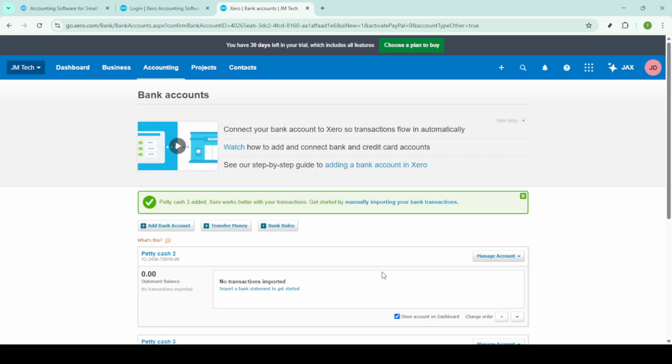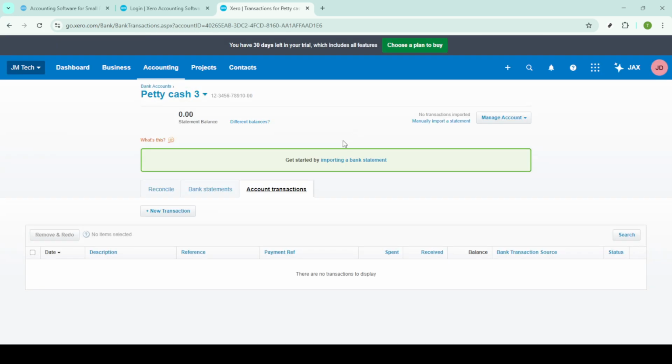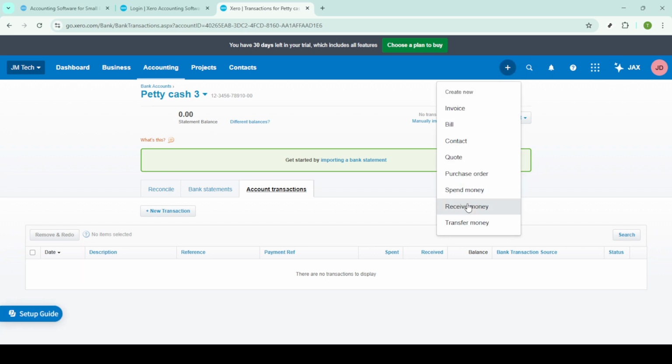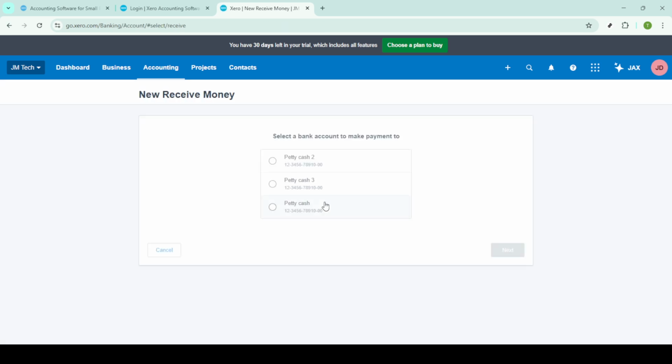After setting up the account, click on the account name to open it. To record a new transaction, look for the Create New button, often depicted by a plus icon, and click on it. When the menu appears, select Receive Money if you're recording funds received into petty cash. Then select the corresponding account, click Next and fill in all required record details such as the amount and date. Once done, make sure you save the entry.